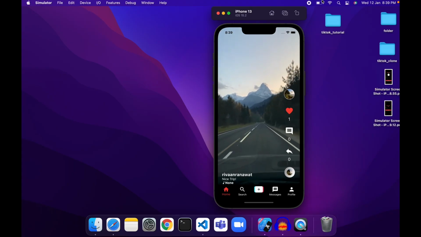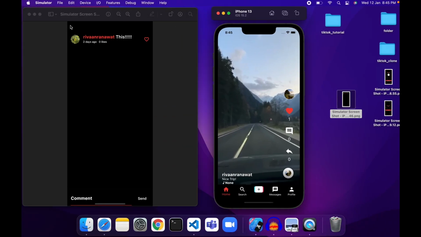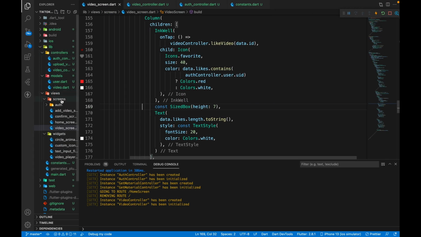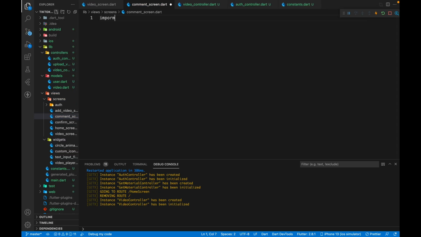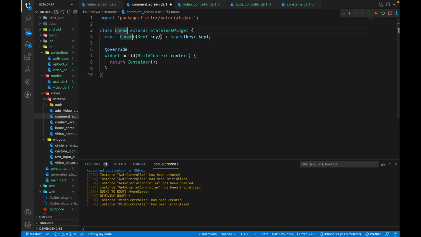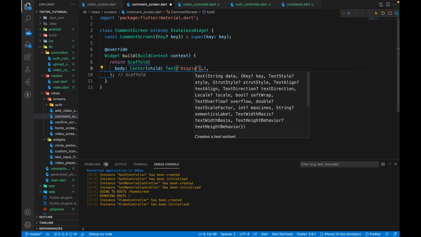Now let's work on the comment functionality. For the comment, we'll have to create a new screen, because whenever we click on the comment icon over here, we should be able to see a screen something like this. So let's create that. In our screens, we can have comment_screen.dart, and we can import the material package, and then we can have a stateless widget which will be called CommentScreen. Then we'll have to return a scaffold, and in that scaffold we'll have a body. For now, let's just keep it a center text which just says display comments, right?